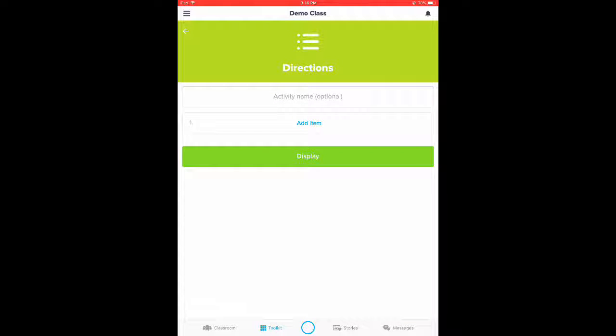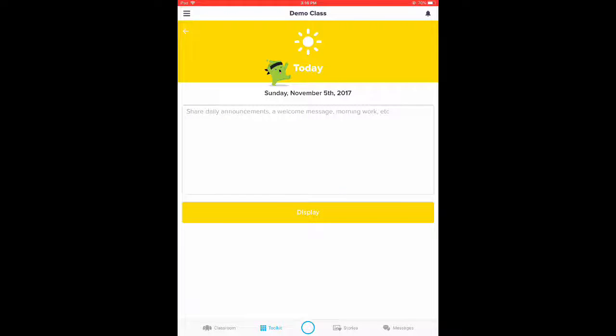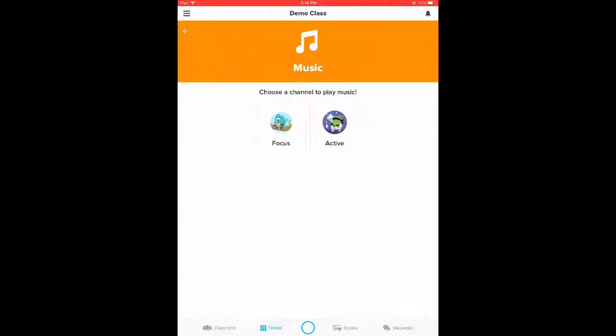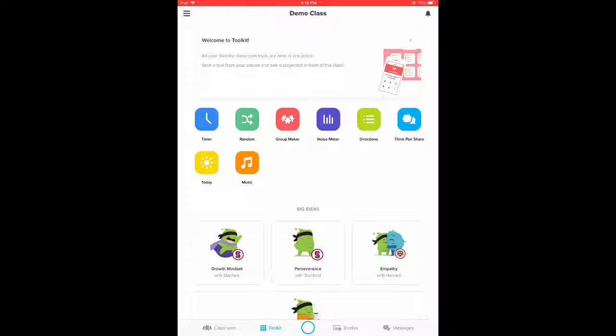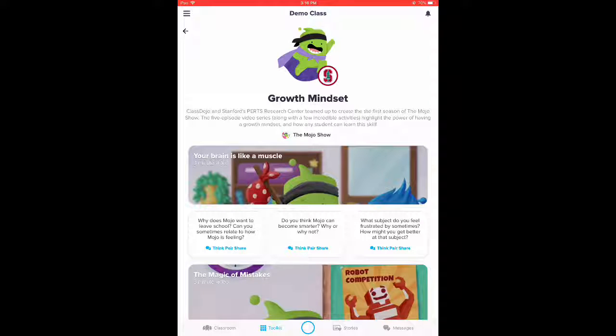The next one is called directions, and so you can type in an activity name and have a step-by-step instructional guide to how they should complete their assignment, and you can display those instructions on the board. The next category is called Think, Pair, Share, and that has some really good questions like, what are you grateful for today? What are you working on today? And then the students can discuss that. The next one is the daily reminders. You can also have a welcome message. It's just more of like today, very cheery. And then the last one is music. So you can have music if the students need to focus, if they're being active, just different, nice, fun things for the teachers to use.